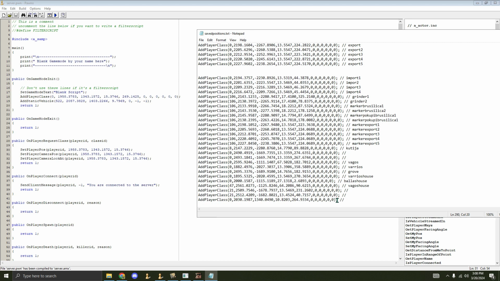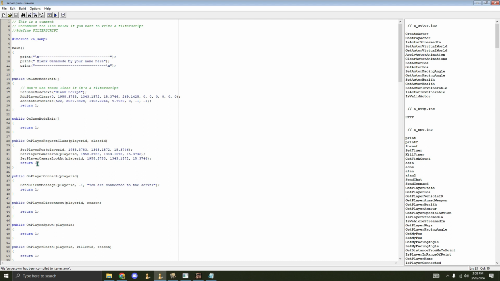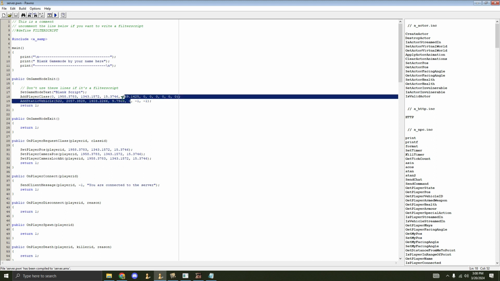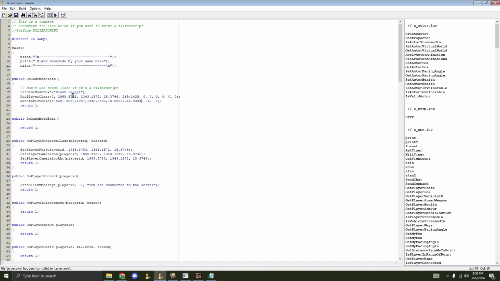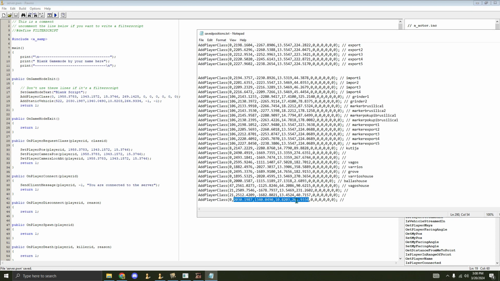So we're gonna just copy this. If we look at the add player class, this is also a function. The 0 is the skin for your player, and then after the 0 we have to type in the X, Y, and Z coordinate. We can also do the rotation, because that is also used for the add static vehicle function. So we're gonna do this. Wait, you have to delete this as well. We're gonna paste this information. So it's only this that you need. So only this if you want to paste a position.